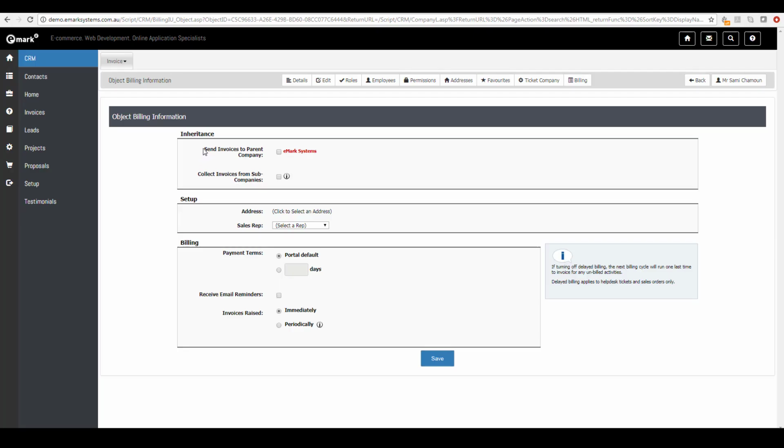So the first option, Send Invoices to Parent Company, allows us to select a parent company that's applicable to divert any invoices for this company to that parent. So by ticking this box, we'd be saying any invoices that would normally be invoiced to this company would be invoiced to the parent instead.